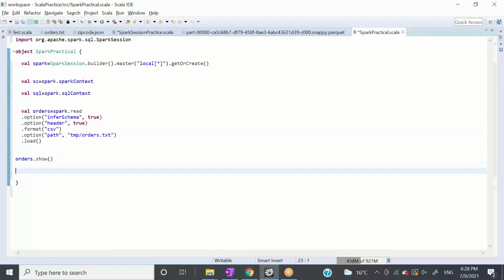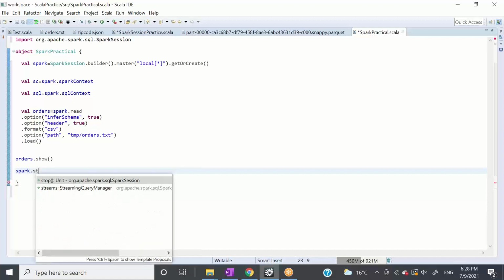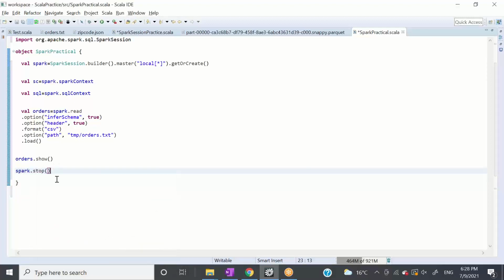Let's do one more thing. When you are starting this Spark application, it's started, so it's a best practice to stop it. So spark dot, you'll say stop, right? So stop the application, right? So let's run it quickly.